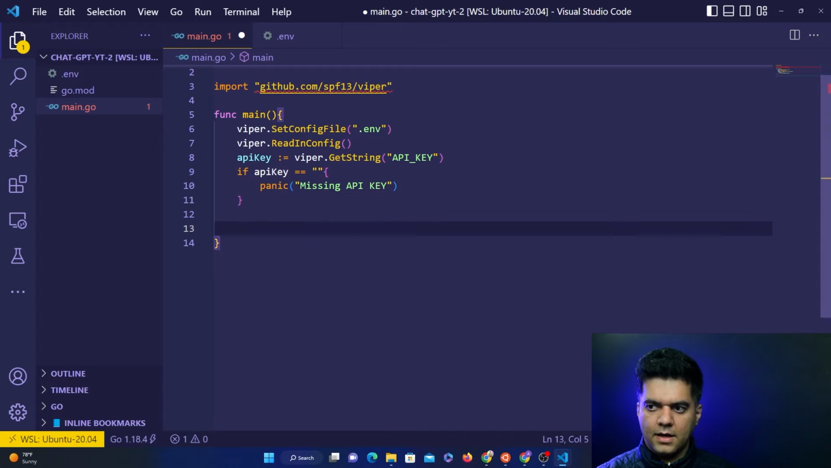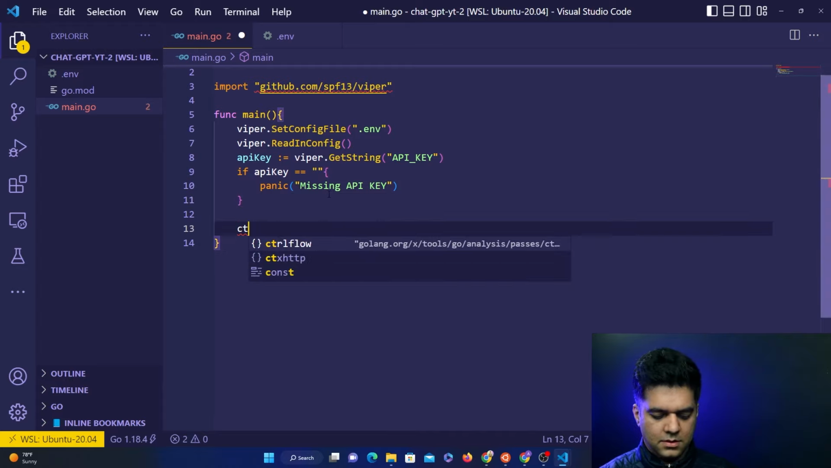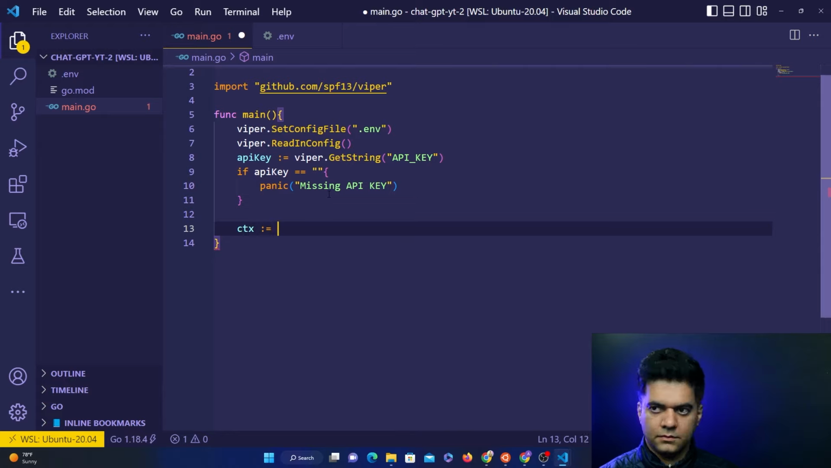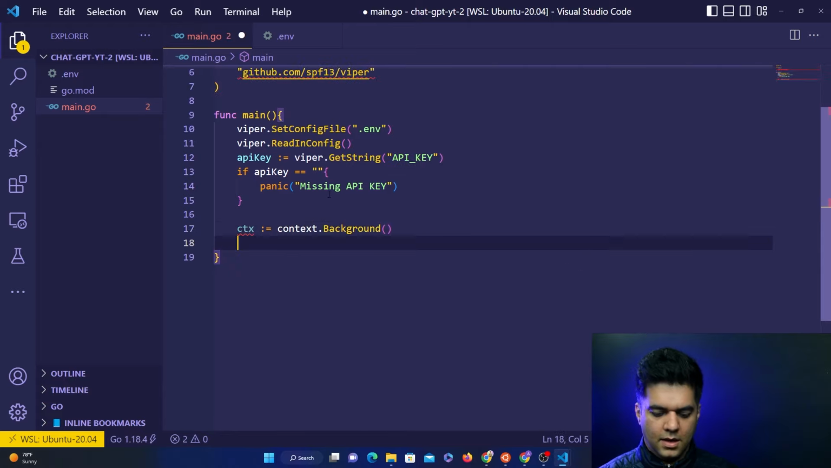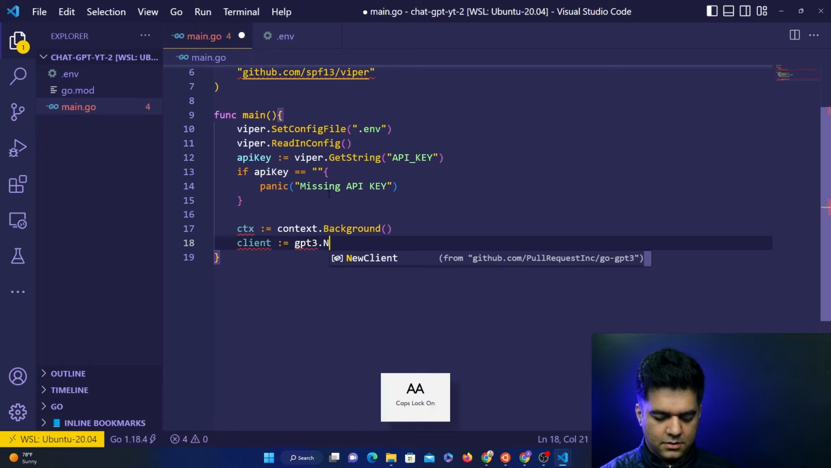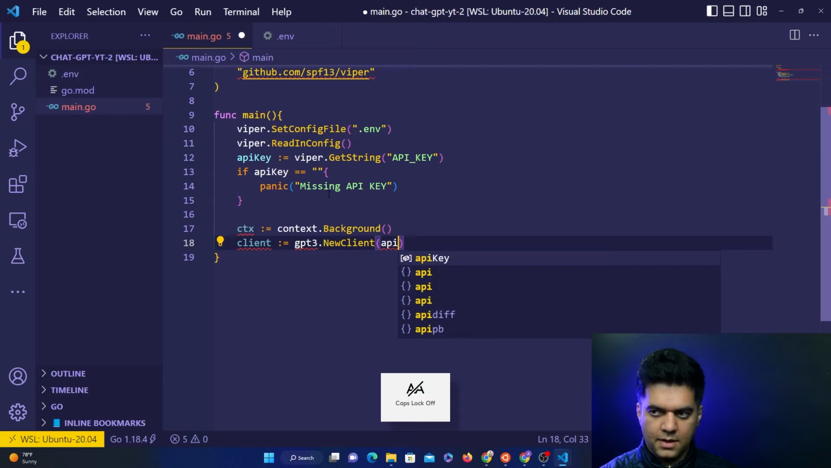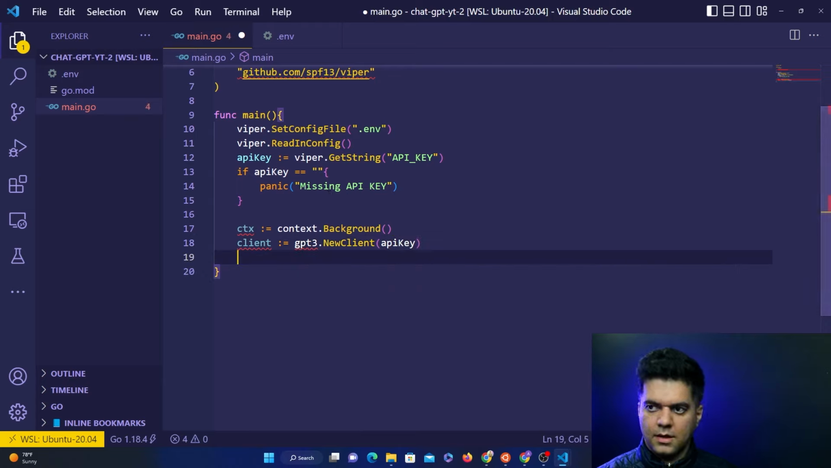Okay. And again, the same thing, we'll use context.Background, and we'll again create our GPT-3 client. So NewClient, and again pass the API key. Okay, and then we're going to write some code for working with the CLI.